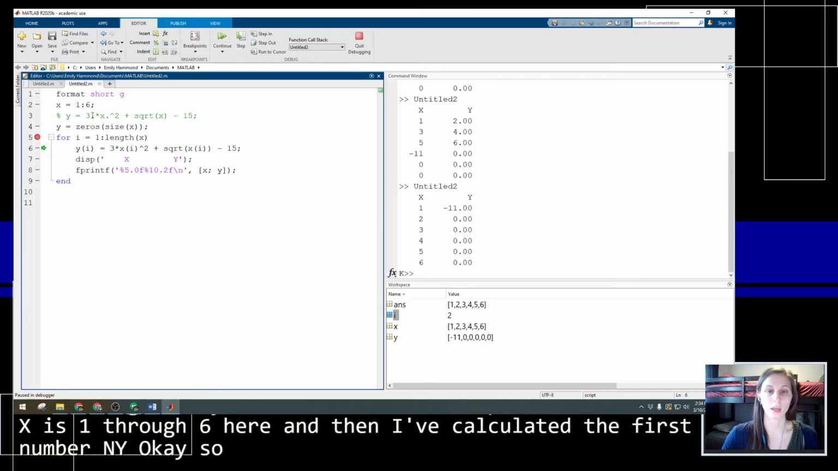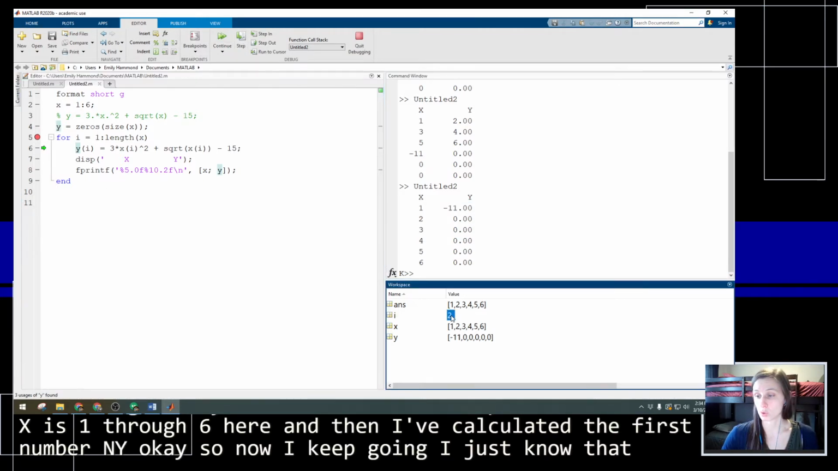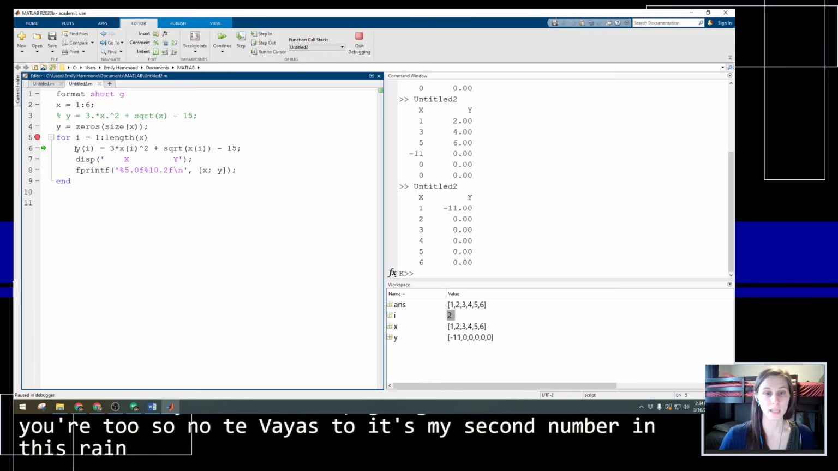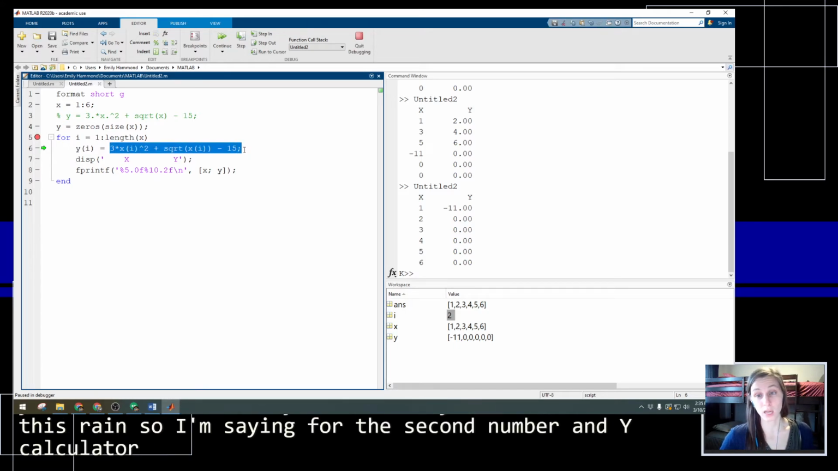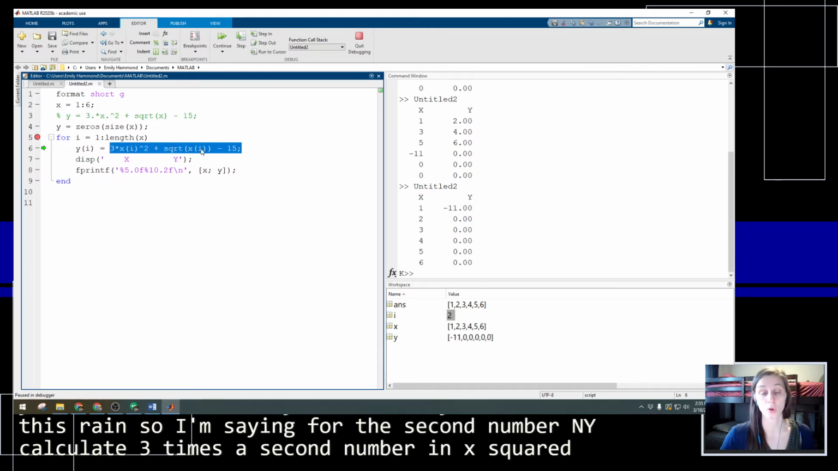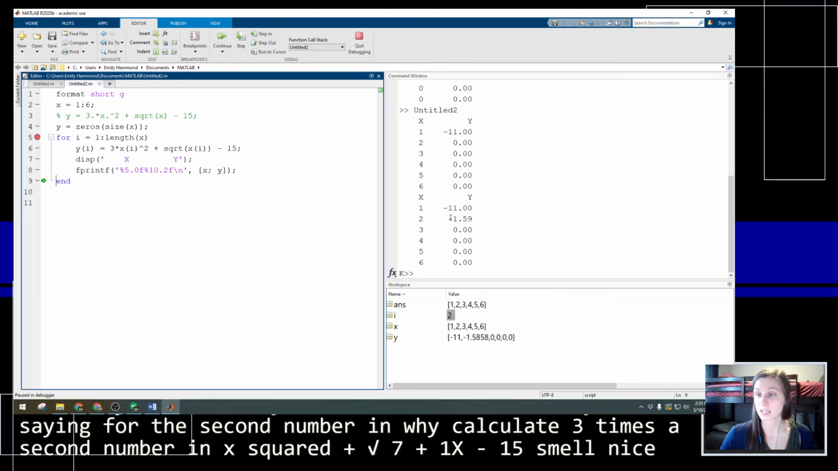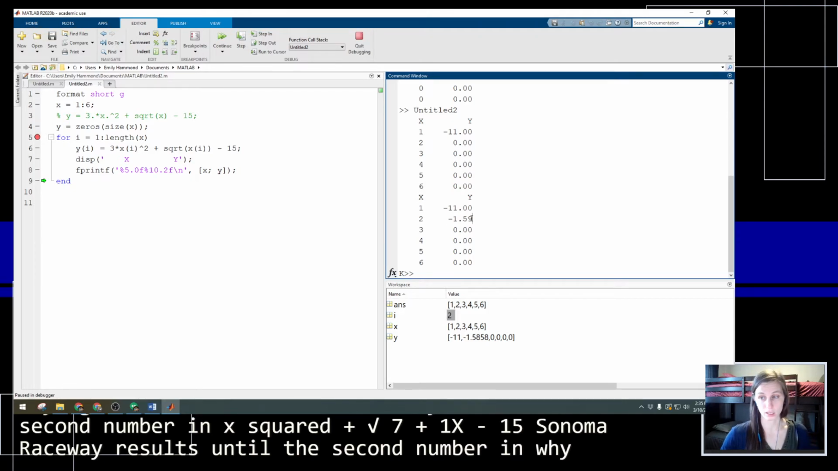Okay, so now I keep going. i is now a value of 2. So notice i is 2. It's my second number in this array. So I'm saying for the second number in y, calculate 3 times the second number in x squared plus the square root of the second number in x minus 15. So now when I display results, the second number in y is calculated.